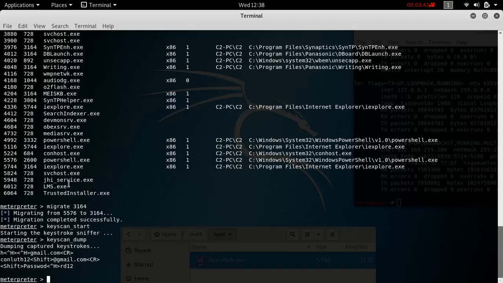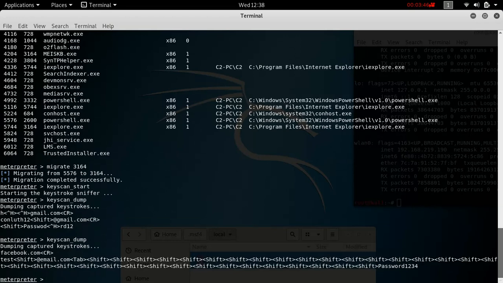Back on the attack computer, we can rerun the dump command to show what has been captured since the last text dump, and here we can see everything I typed. You can see facebook.com, my email address of test@gmail.com, and my password of password1234.